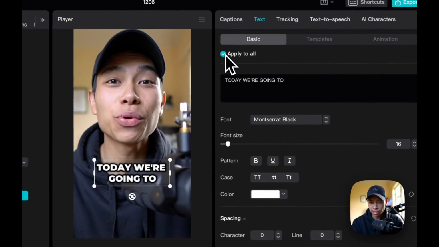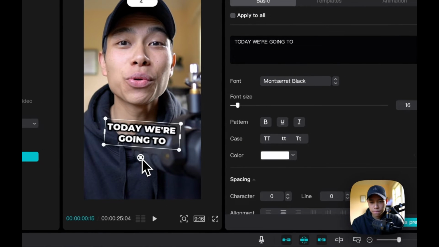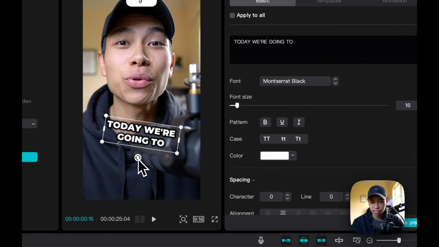So remove apply to all because it's not consistent amongst all captions. We're gonna edit single captions. And now we want to rotate this. Just click this and drag it like that. Perfect.